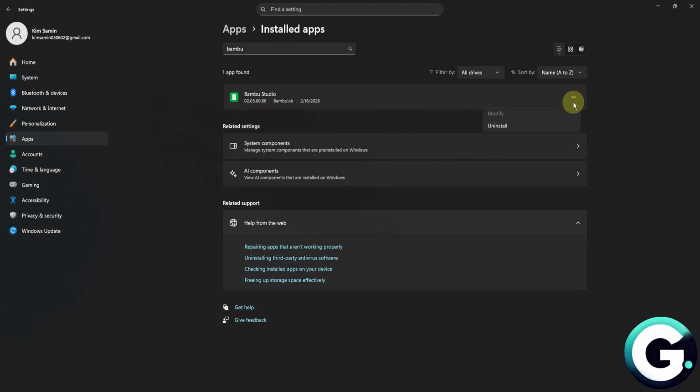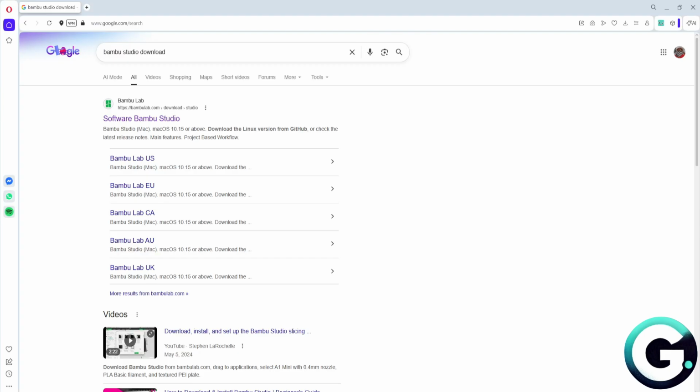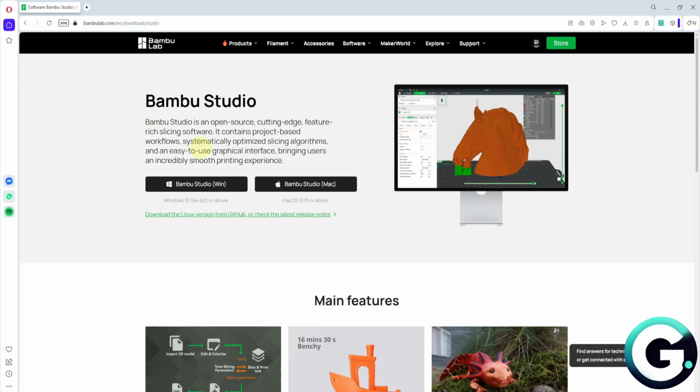In here, click on the three bars, click on uninstall, and basically that will remove our settings and the file itself for Bambu Studio. From there, just head over to your browser, search for Bambu Studio download, and you can just install a fresh copy of Bambu Studio, and basically this will be the factory setting.